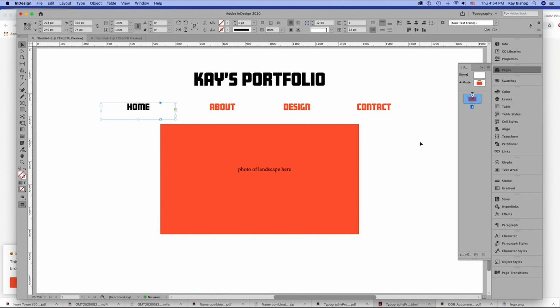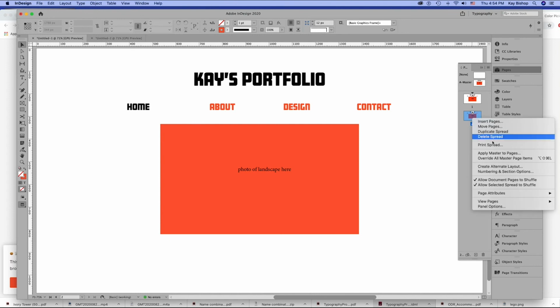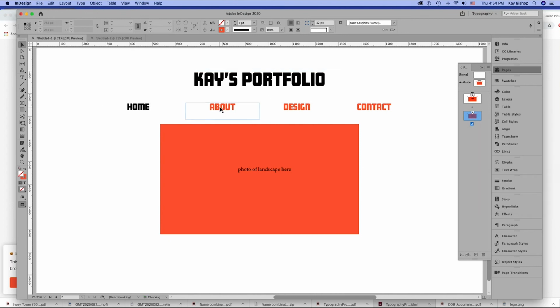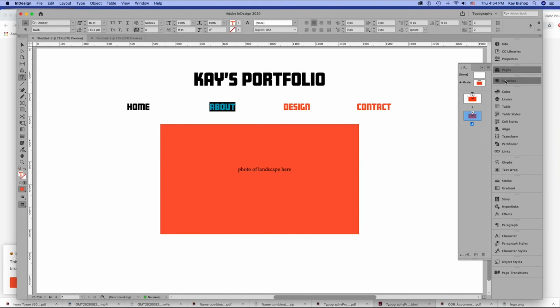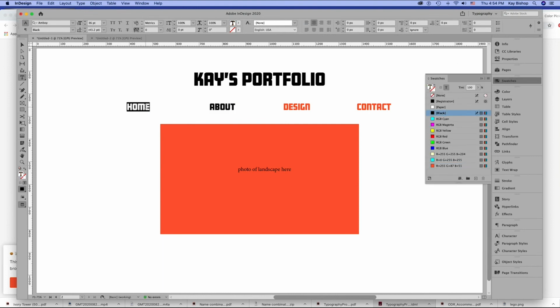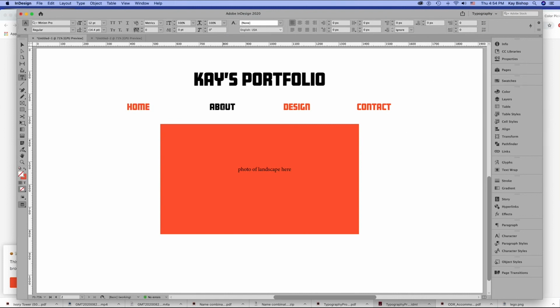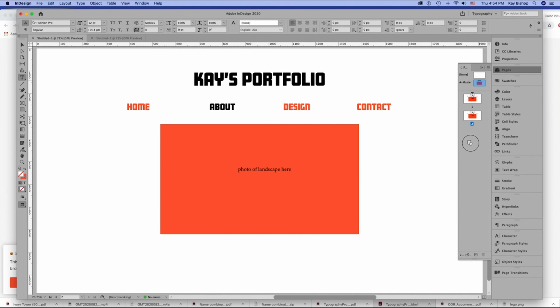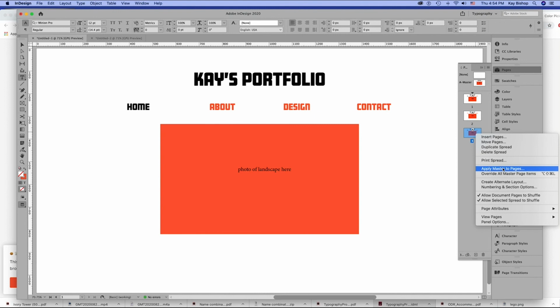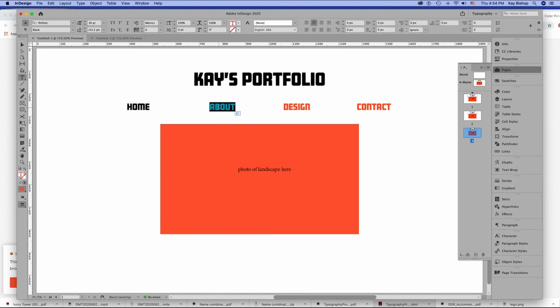and now I can move things around or make changes. So I'm going to click and drag to create another page, and I'm going to override my master page items. And now I just want to differentiate that I am now on the About page, so I'm going to make the About text black. So now this is the About page, and then I can keep doing that. I'm going to override my master page items. This is going to be my design page. And then for the design page, I want to have more pages, child pages within the design page.